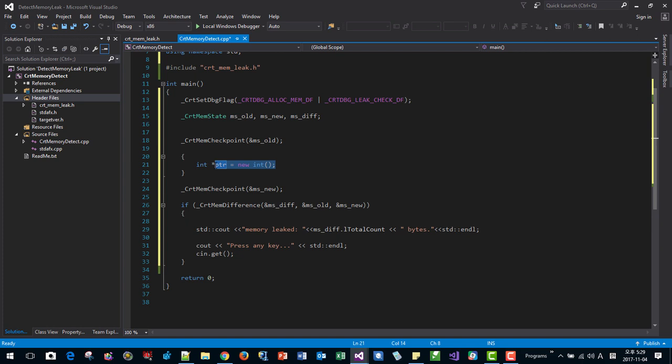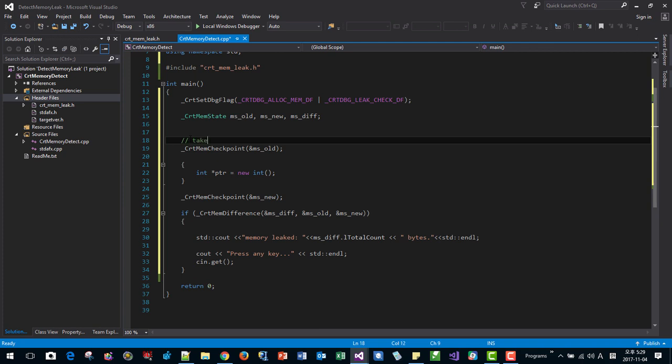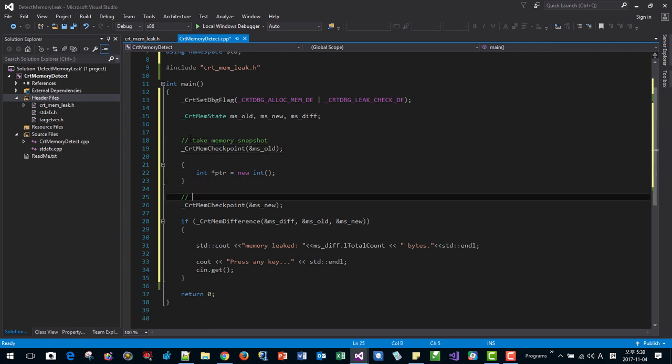Here we allocate dynamically an integer, but at this point the integer is gone, we lost the pointer here. So before allocating memory, we take a memory snapshot, and after that we take a new memory snapshot. We compare the old memory and new memory, and MS diff gives the difference. If it is different, this function returns true. Using this, we can find how many bytes are leaked. This way, we run F5. Now this time, I press F5.